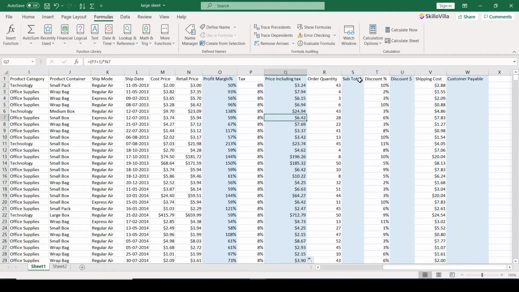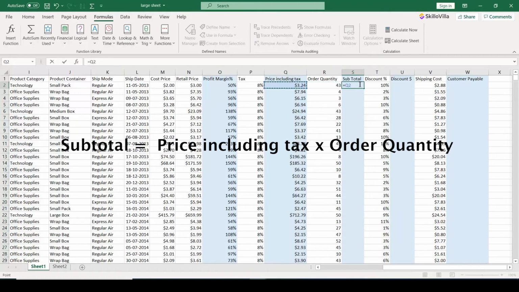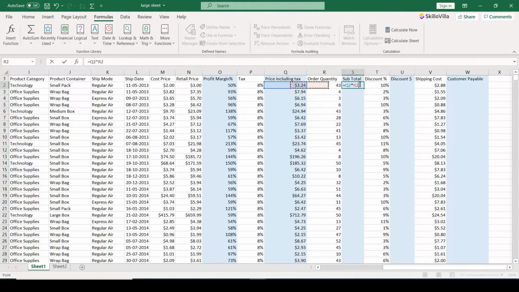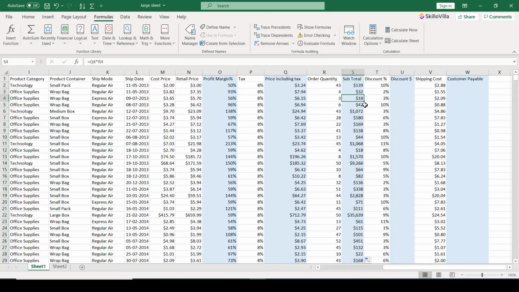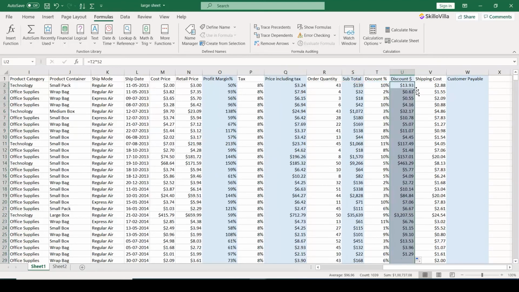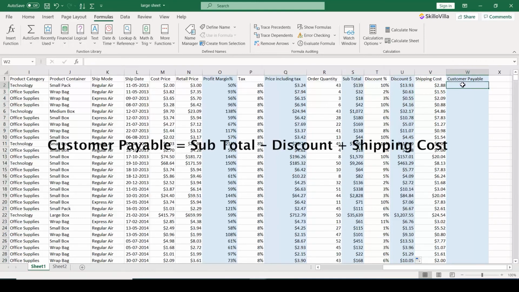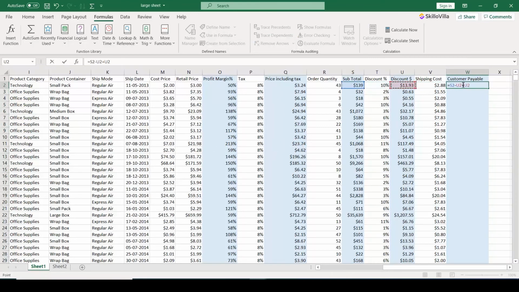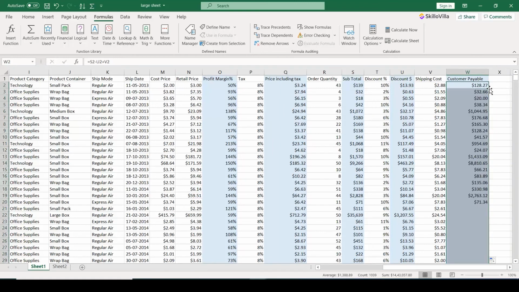Filling subtotal would be easy. The formula for the same is price after tax multiplied by the order quantity, and the fill handle would copy the formula to the rest of the cells. Next, we need to fill the absolute discount, which is nothing but the discount percentage multiplied to the subtotal, and fill handle will do the rest of the rows. The last calculation we need to do is calculate the customer payable, which is subtotal minus discount plus shipping cost. As always, we will double-click on the fill handle to extend it.